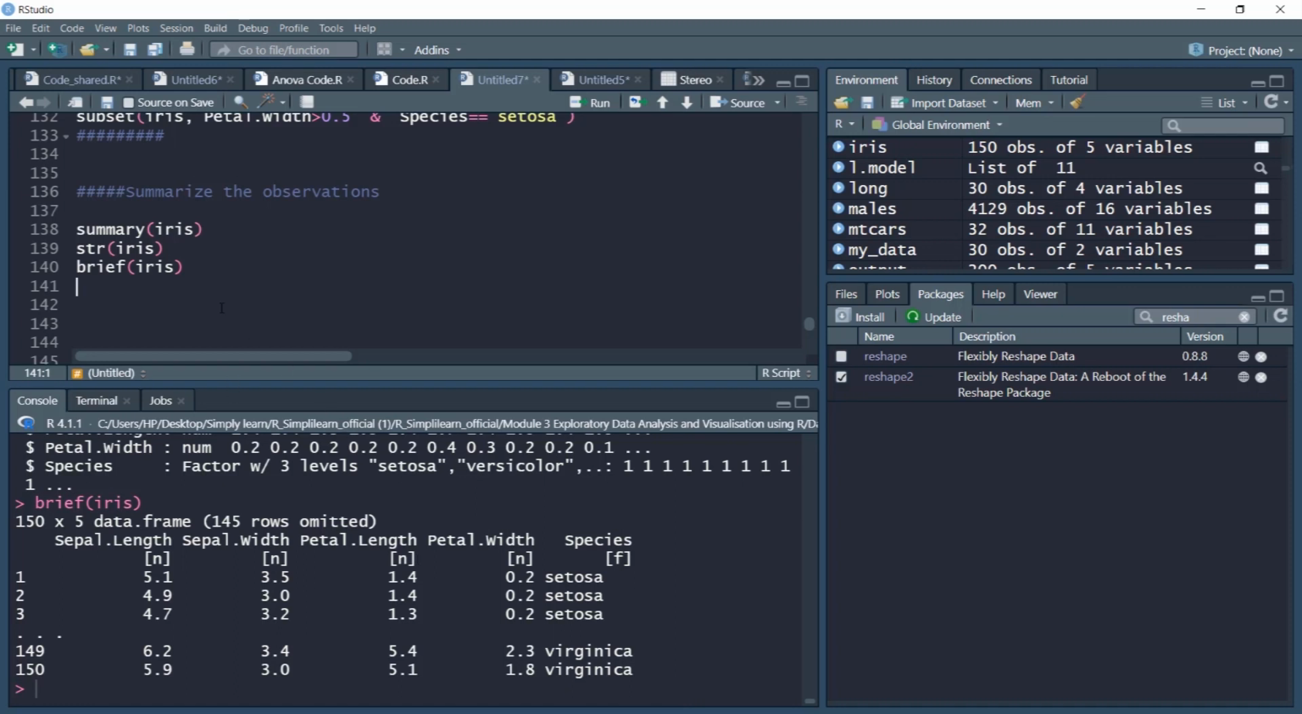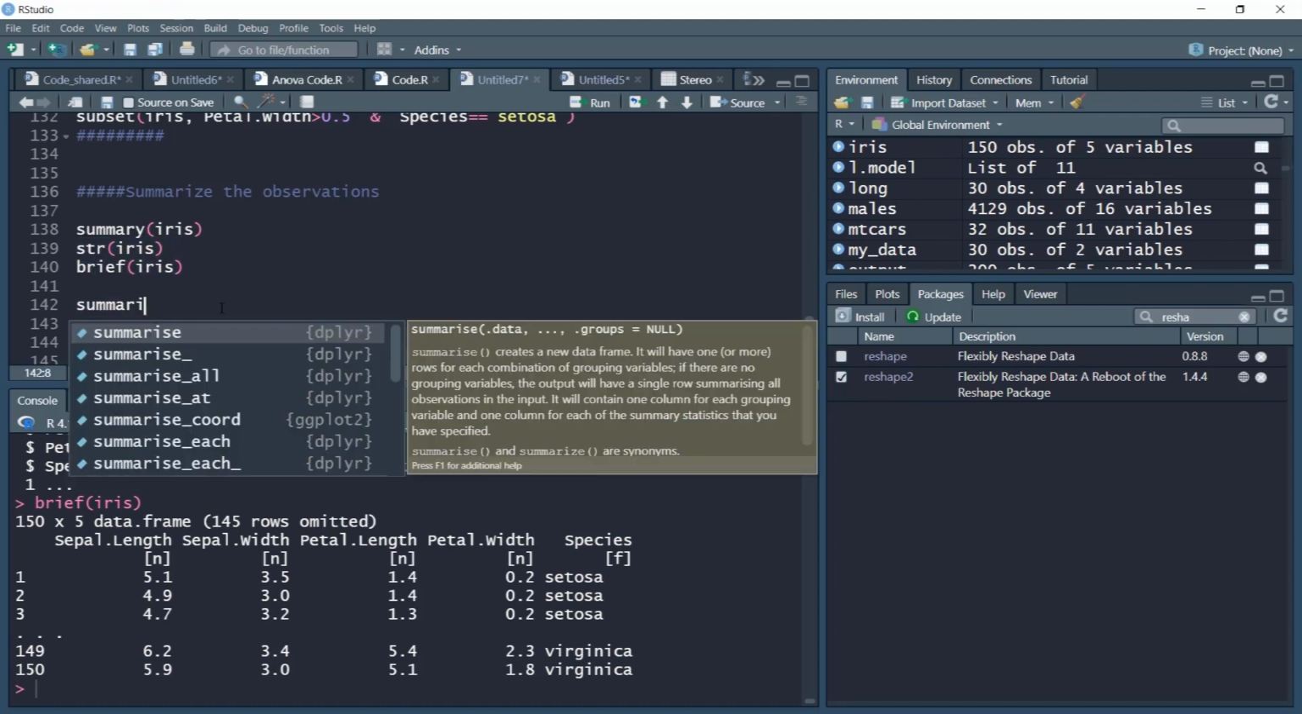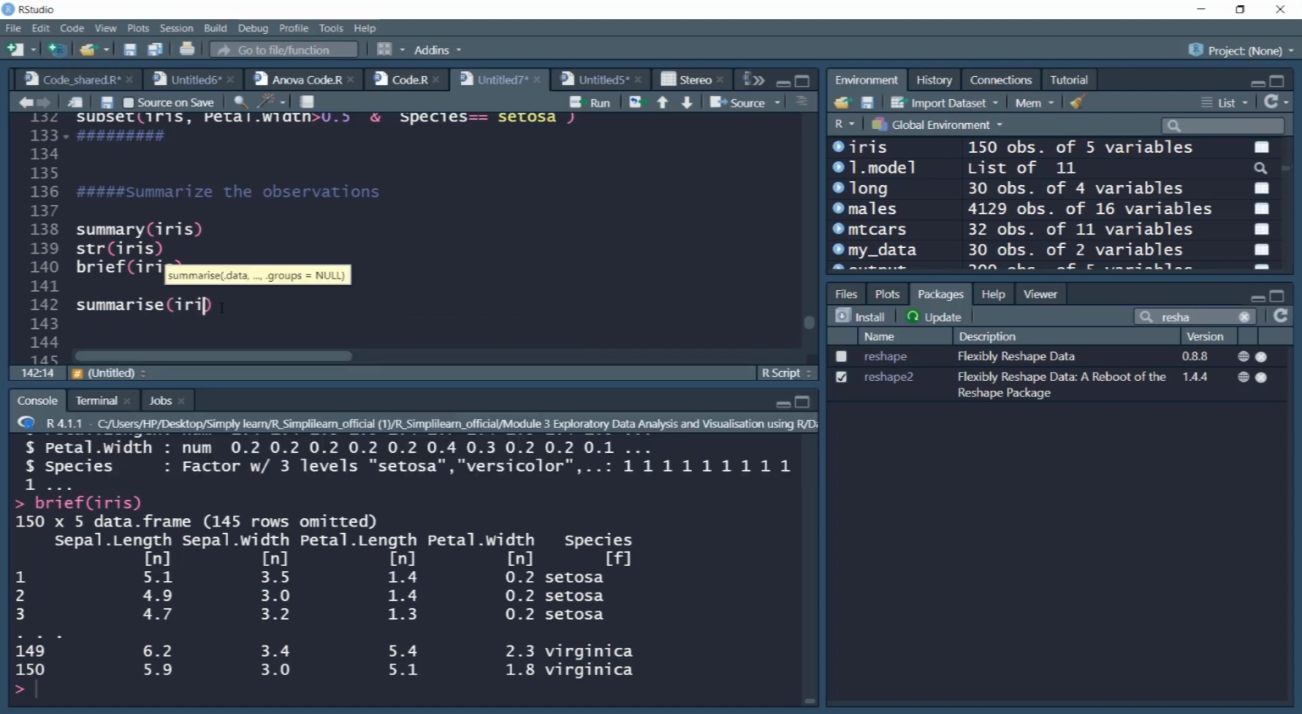Now you can create a user defined summary also. Let's say you want to summarize in this fashion. You can use this summarize command and you can tell R that you want to summarize the iris data frame. Inside the iris data frame, you want to create a mean variable. Let's say Petal.Length.mean, which is the mean of petal length. So we have a petal length variable for which we want to create a mean, petal length mean.